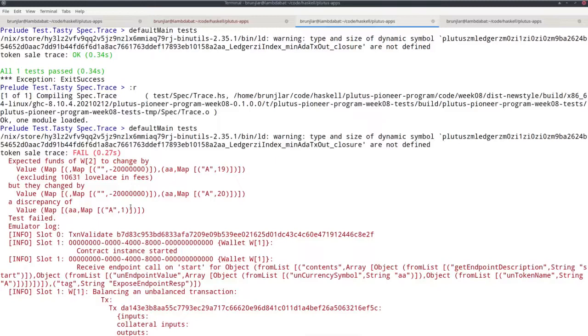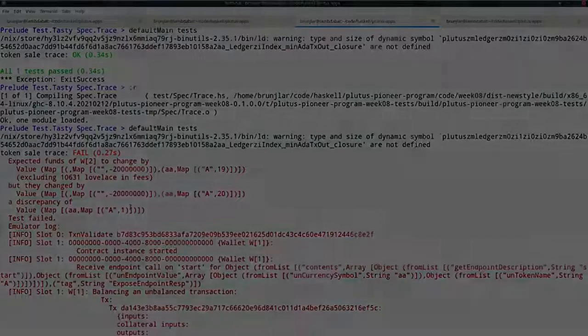This is probably the simplest and easiest way to write automatic tests for Plutus contracts. You simply write one or more emulator traces and then use check predicate in combination with appropriate test predicates to check that those emulator traces lead to the desired result. And what you get is more or less traditional unit tests.